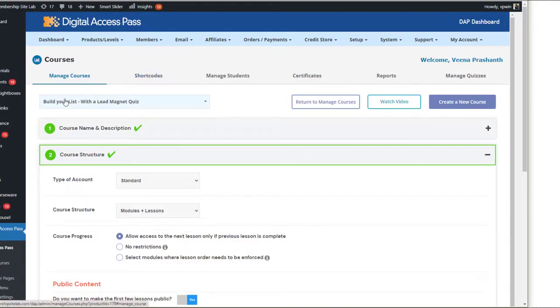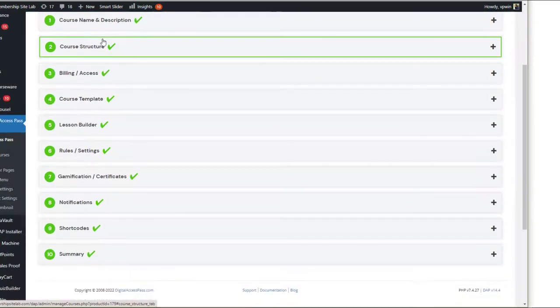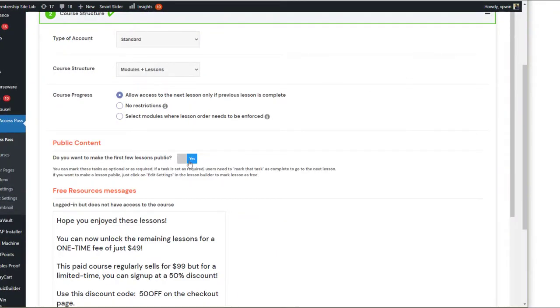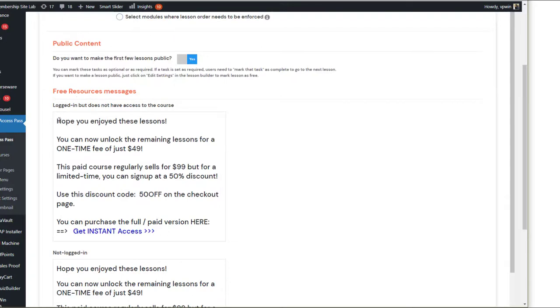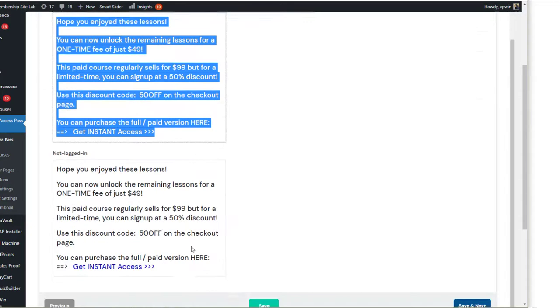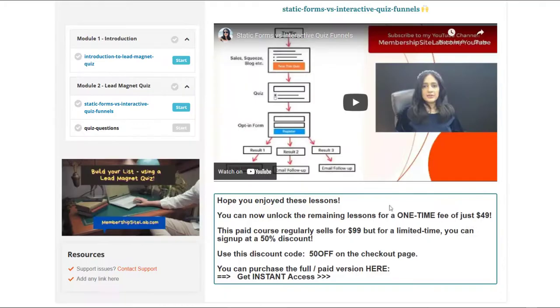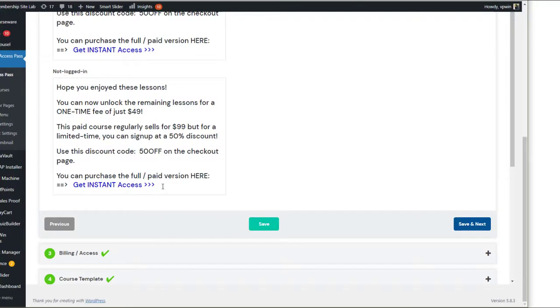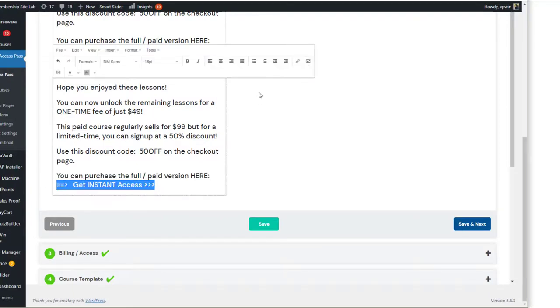This is my course, right? So this is the course, and here you can see under the course structure, public content, yes, and message, I have configured this message here. So this is the message that's showing here when I try to access the next lesson, but the next lesson is a paid lesson. And you can connect this to whatever you want. You can click on it and then click on this insert link and connect this to whatever page you want. So when users click on it, DAP will send them to that page where they can get full access to your course. You can send them to the sales page and you can connect this to your sales page. All right, so that's how it works.